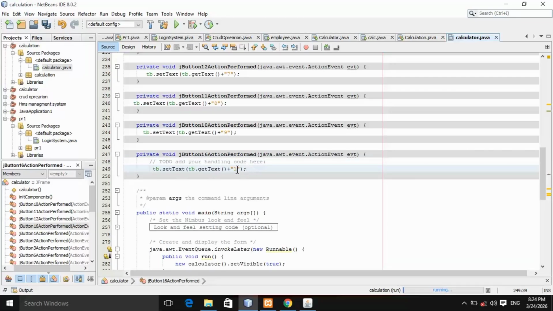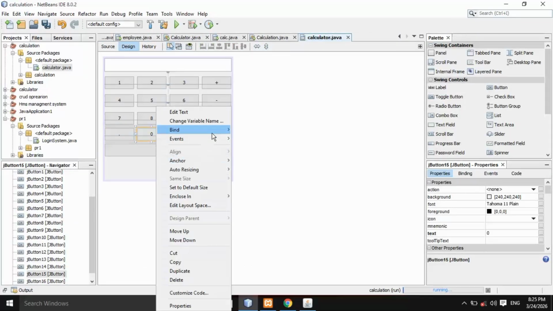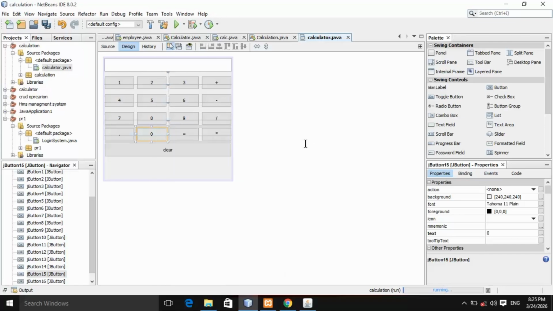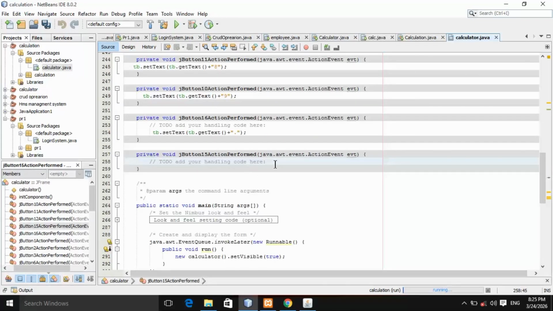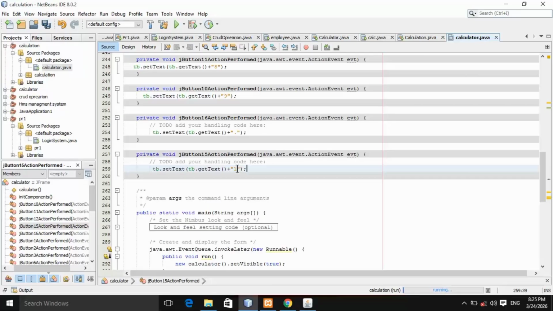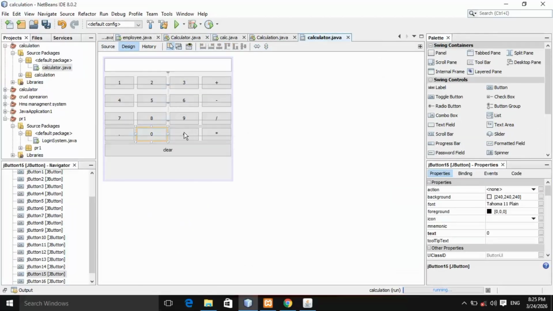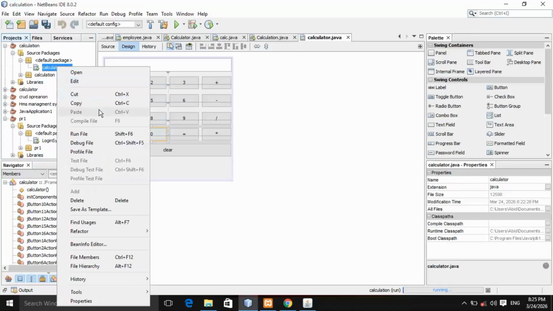Ctrl plus V and, for example, dot. Okay, so go to design and right click, event action performed, Ctrl plus V and change the 0. So this is the button. So go to run the file, for example run.